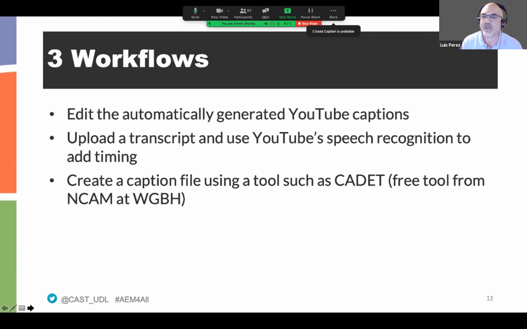So we're going to focus on 3 workflows. We're going to look at how to edit the automatically generated YouTube captions. YouTube has come a long way in terms of the quality of the automatic captioning, but it's still necessary to go in and edit those captions for accuracy and timing.